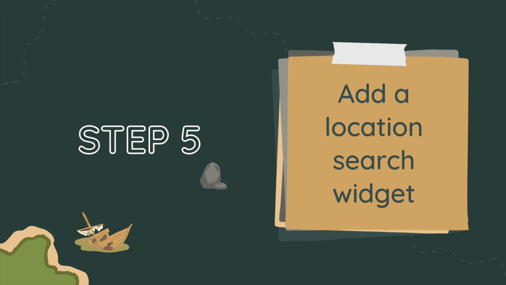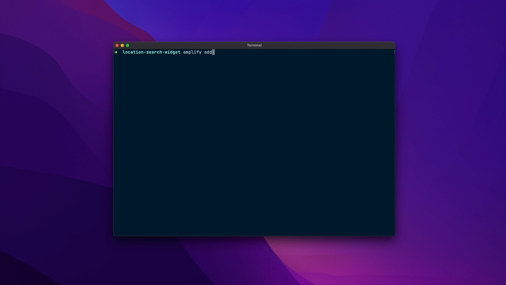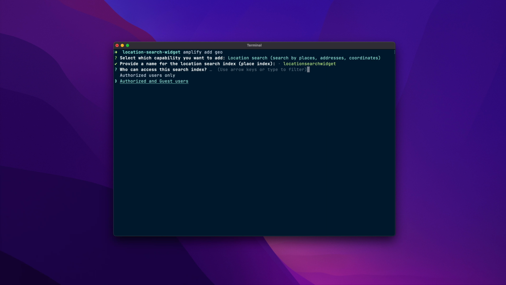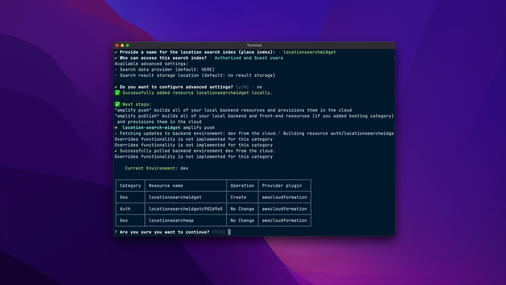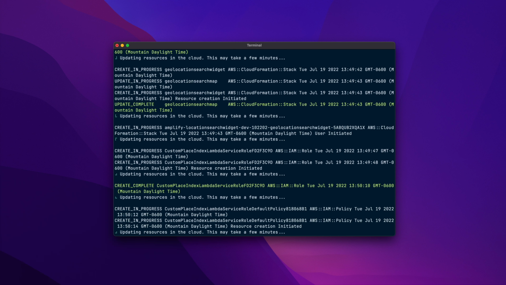The next step is to add a location search widget. First, we need to create a location search resource using Amplify CLI. To do that, we'll run amplify add geo. We'll choose location search as the capability that we want to add. We'll pick a name, and we allow authorized and guest users to access this search index. This will create the backend resources for our project in our local environment. Next, let's push the changes to AWS. It may take a few minutes for the changes to deploy. Once it's done, you'll have a location search resource set up and ready to use.